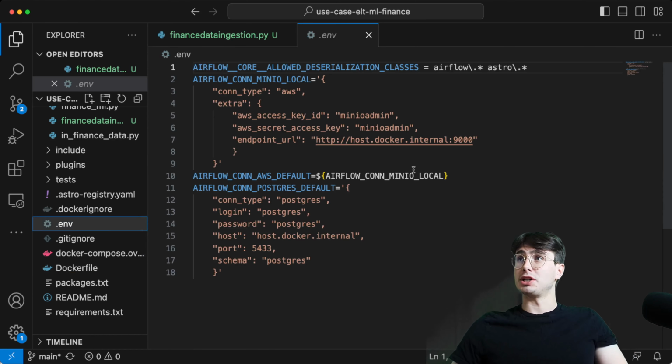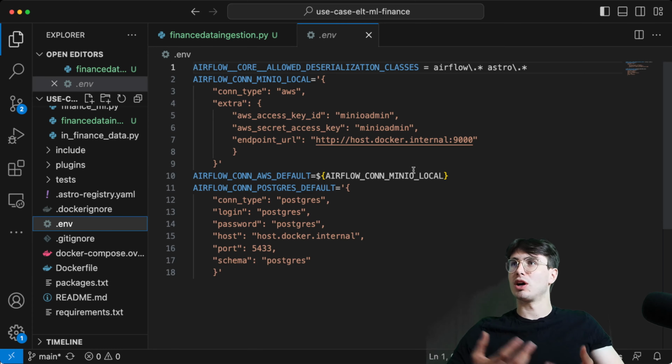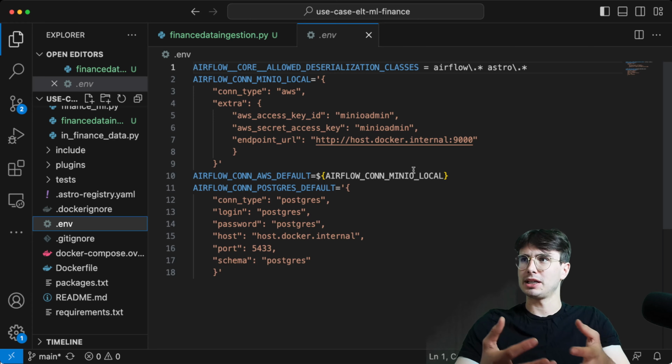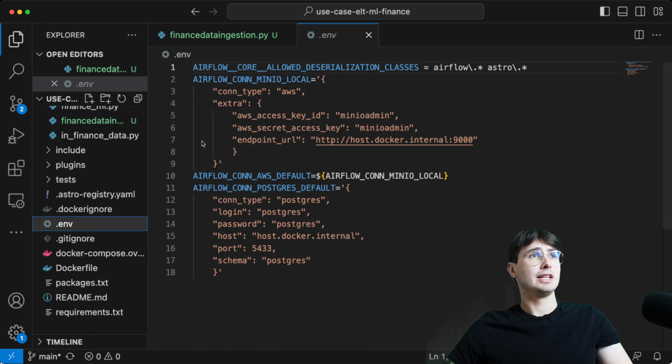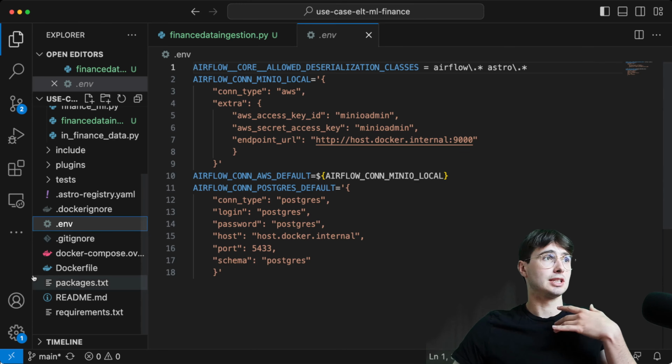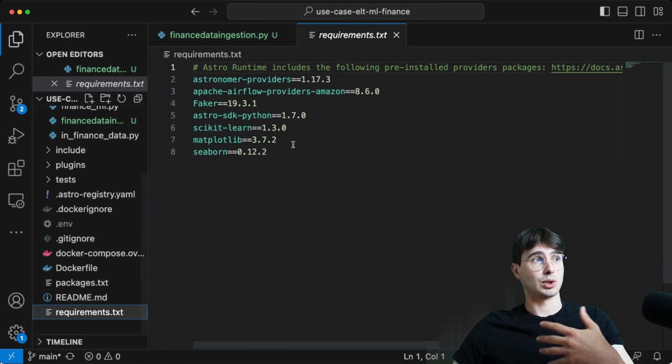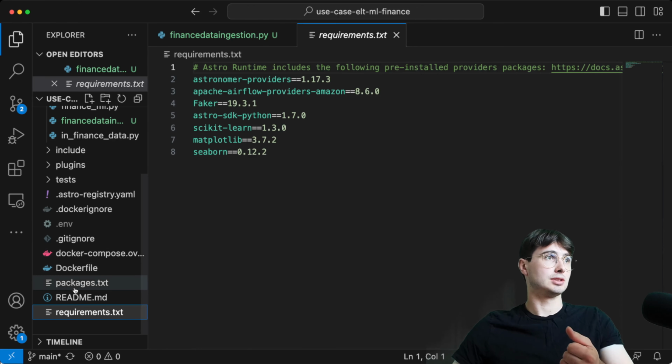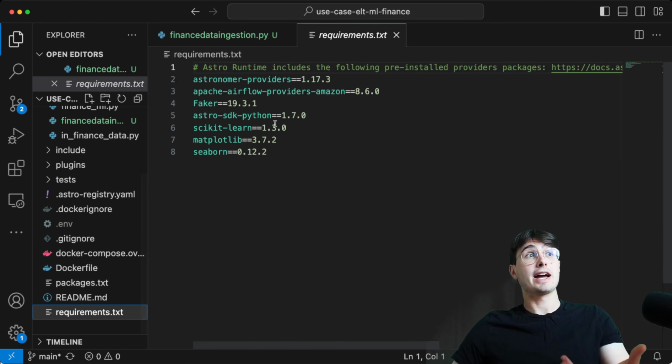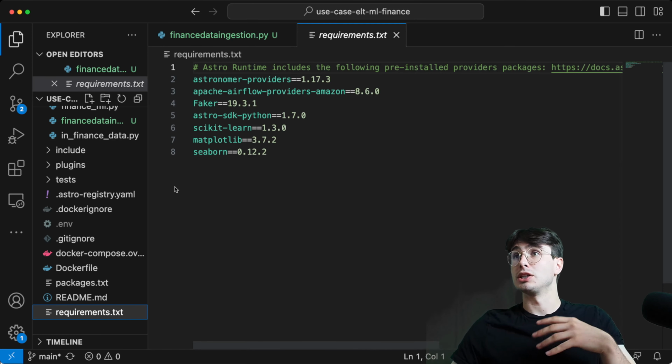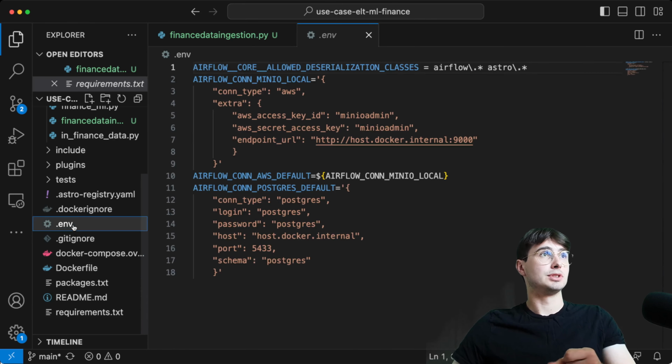Then, and this is kind of a trick if you want to mimic interacting with an S3 bucket in a development environment, you can use MinIO, which is a package or requirement that we installed. MinIO is basically a way to mimic an S3 database on your local machine. So if you just download the repo, you don't have to set any of this up.